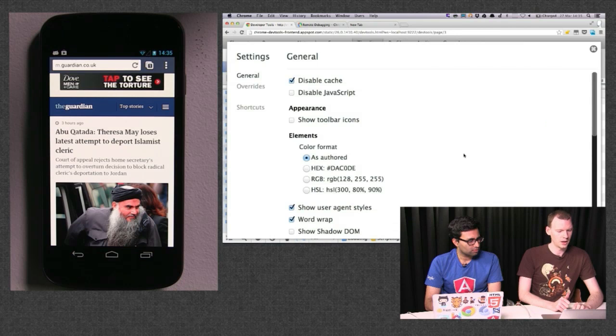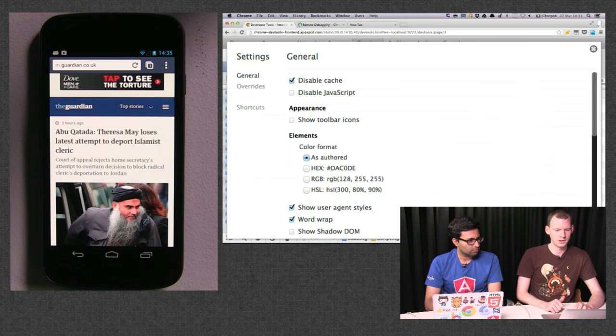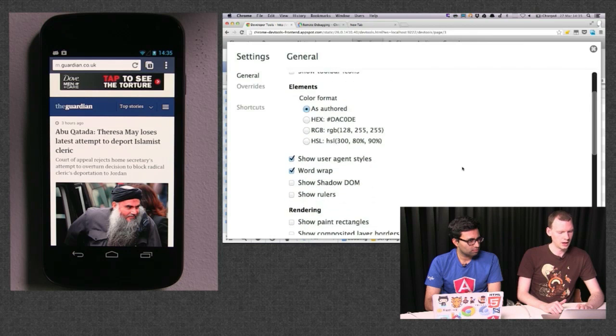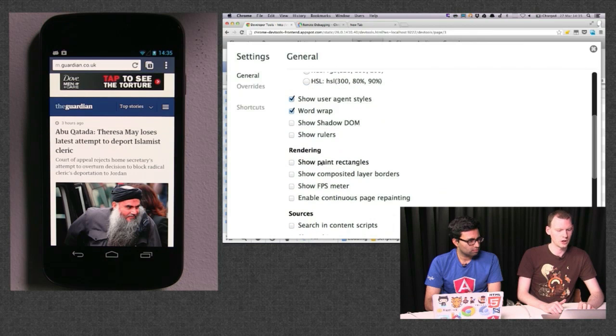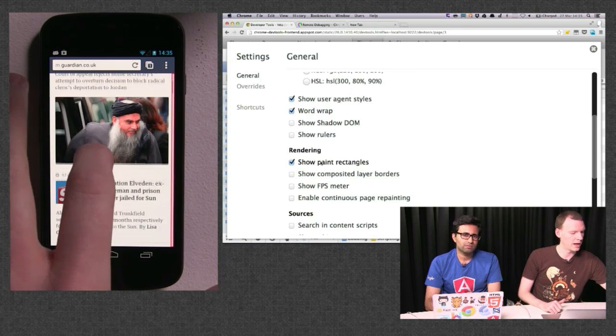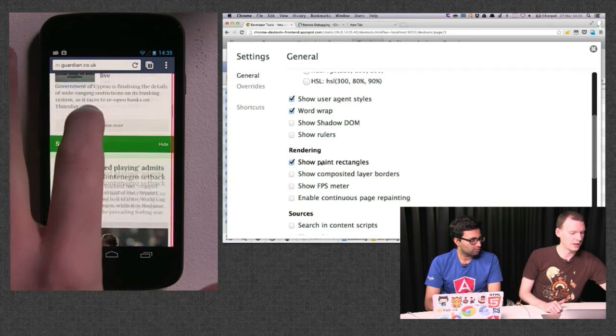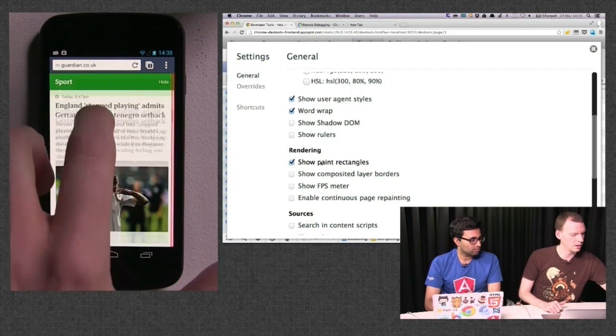So one of the new things in the beta is we get some other features from the desktop, and one of those is paint rectangles. So if I click this cog in the bottom right-hand corner, I get this menu, and one of the things we're seeing here is show paint rectangles. So if we look at the device, anything that's being repainted is going to get a red rectangle around it. And as you can see, it's only really the scroll bar, because that's being drawn every time I scroll the page.